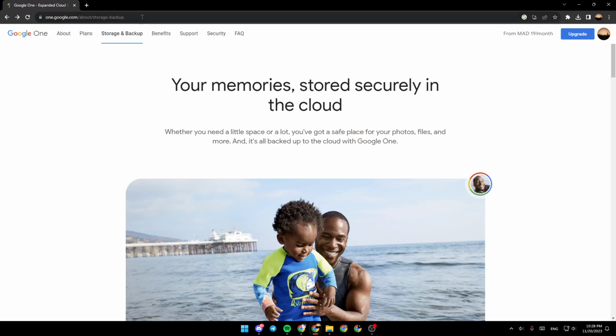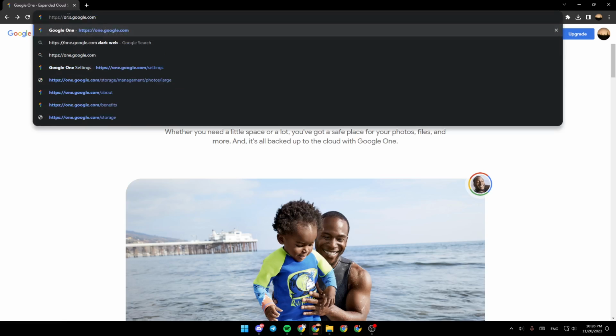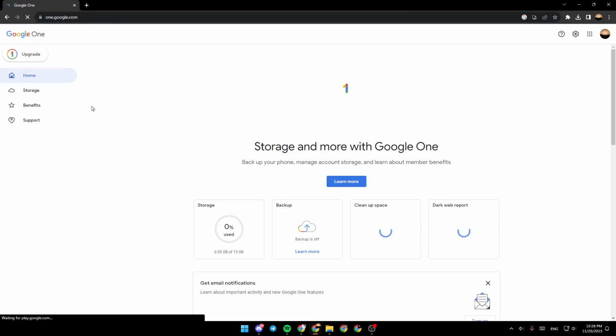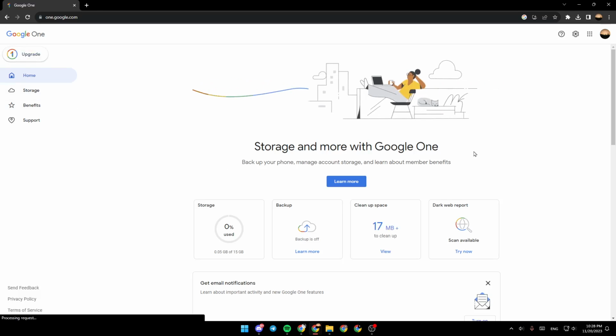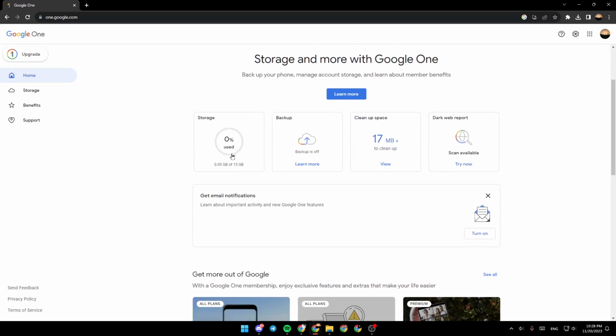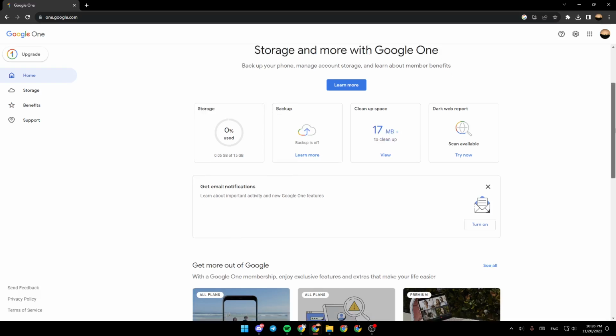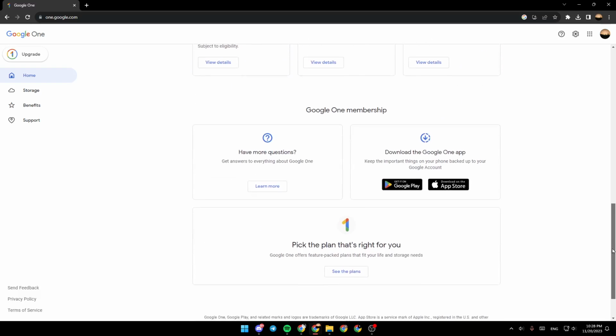So basically guys, just go right here to the top and then remove all of this. So go to one.google.com, hit enter, and then right here, you're gonna be in the homepage. So basically guys, right here, you're gonna find your storage, your backup, you can clean up space, and right here, you're gonna find the log web report.